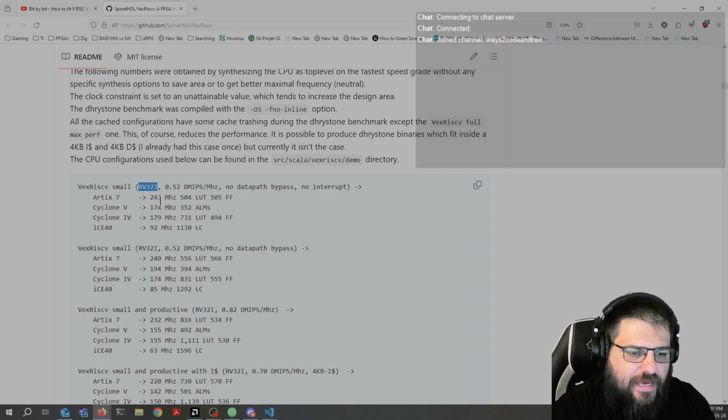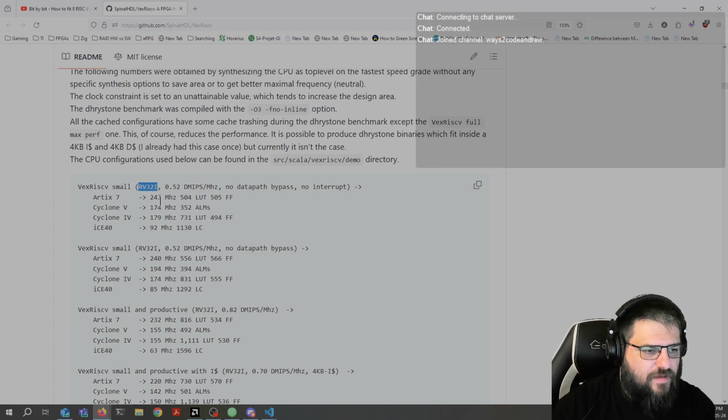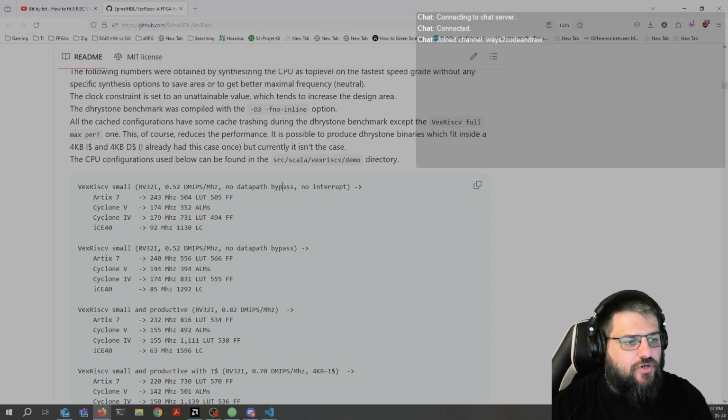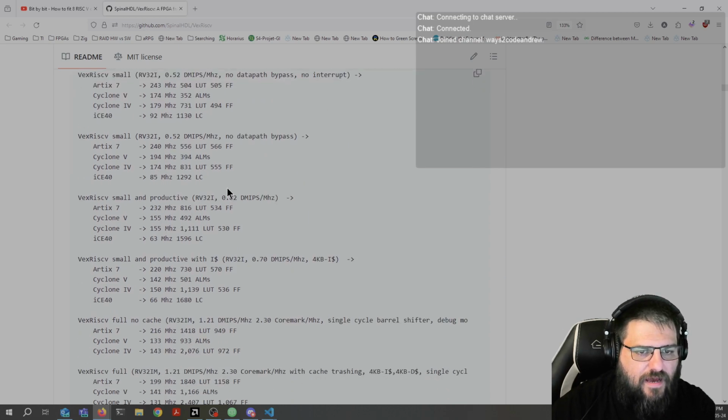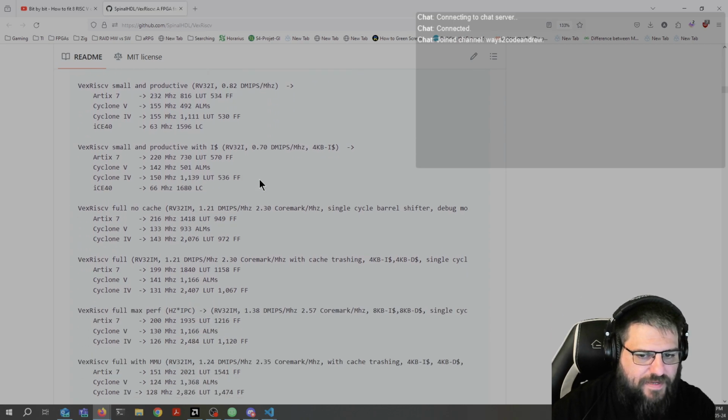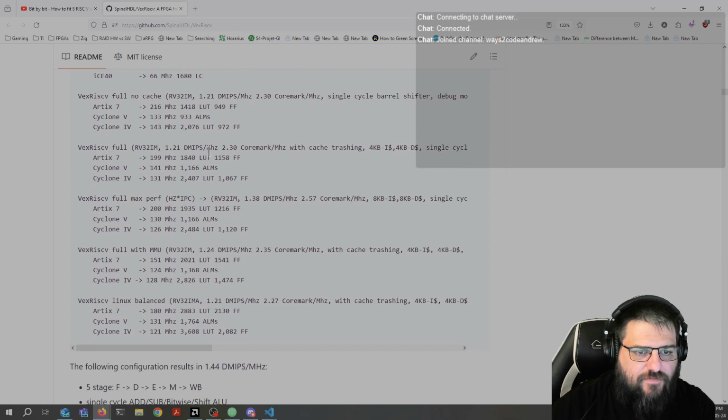There is the I, the A, the Z. There's a lot of different options you can activate, and there are some other features that can be added or not. So no data bypass, no interrupt. Now in that one you don't have data bypass, but probably interrupt is activated, and there's a lot of others.